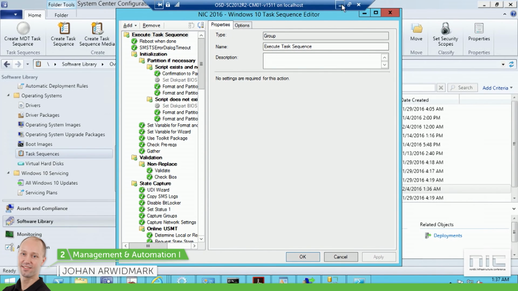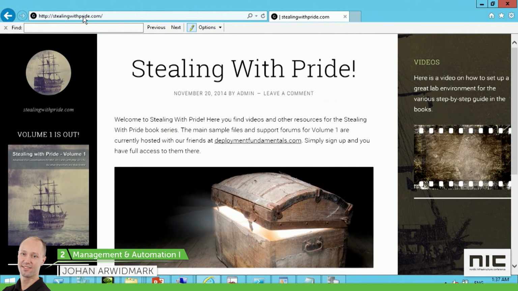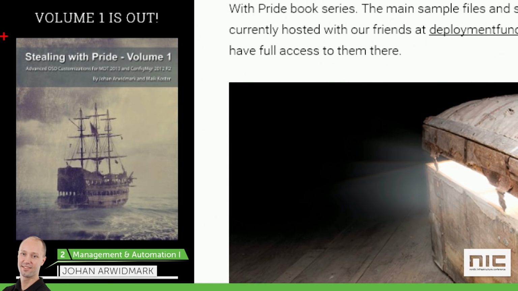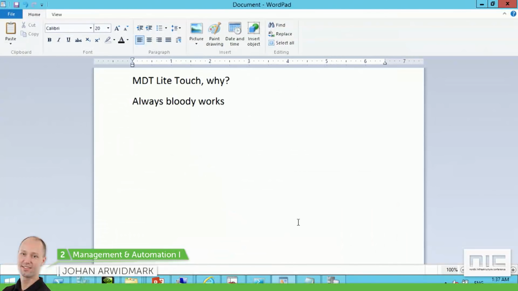There is another partner in crime, really. 2 summers ago, I spent most of my summer in Germany together with Mike Koster, and we wrote this book, Stealing with Pride, 400 pages on advanced OSD customizations. Mike, on his blog, has an event handler for ConfigMgr. And they apparently liked it, so that's good. That triggers every time someone edits a sequence. It runs a script.